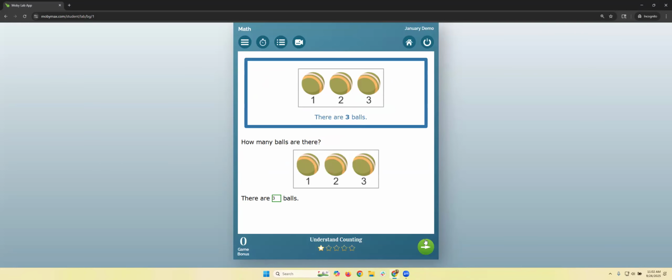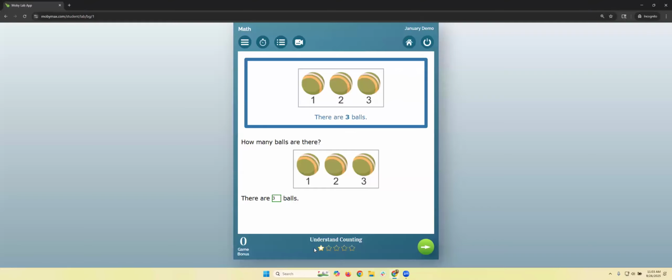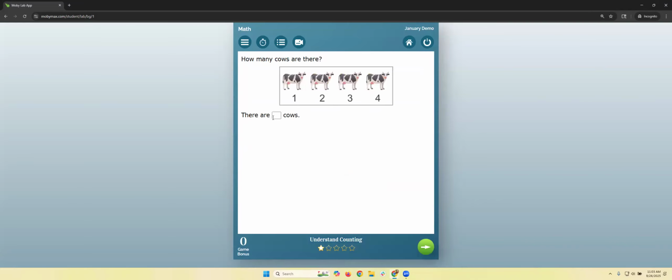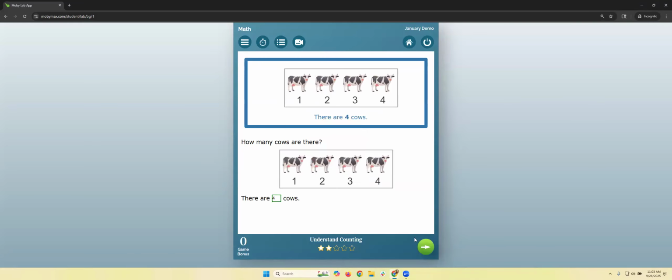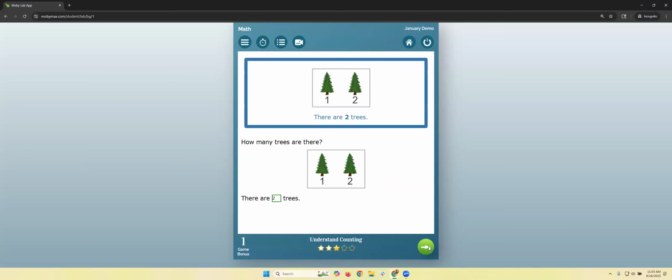It says, "No, that's incorrect. There are three balls on the screen." It shows the right answer and the picture. They can always go back to the tutorial video and rewatch it. It also tracks their progress down at the bottom, so the students know they are working on understanding counting. As they move through the questions, I'm just going to do this quickly again, answering incorrectly, so you can see that if they get it right, they move on.